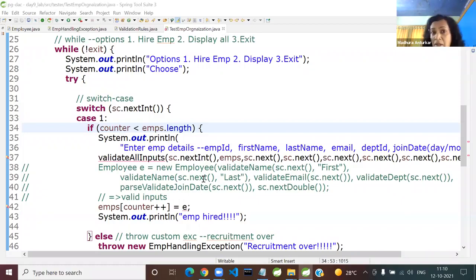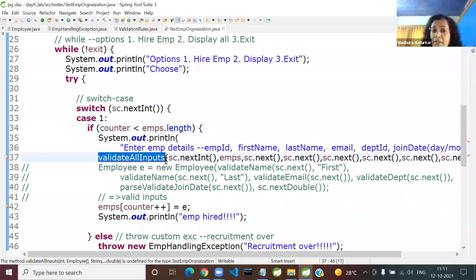Which is the only method I have to call from the tester from that class? One: validate all inputs. And any guesses who will be calling these individual methods such as validate name, validate email, validate department? Who will be calling these individual validation rules? The validate all inputs method. Absolutely correct. So you yourself see the code looks clearer and simpler.